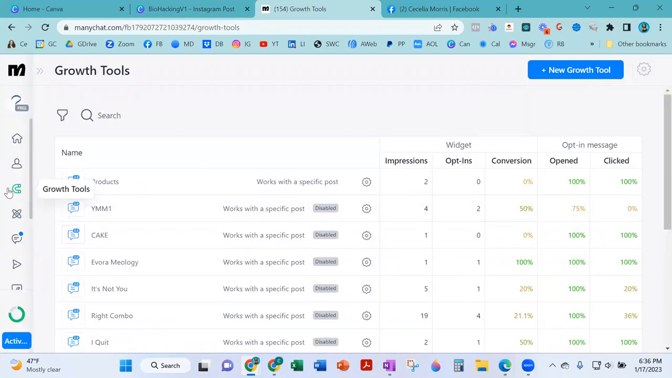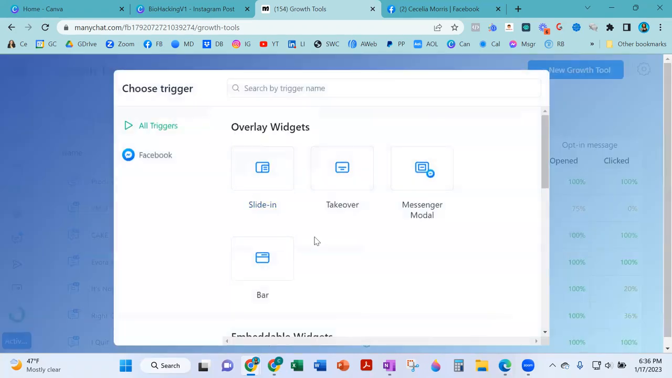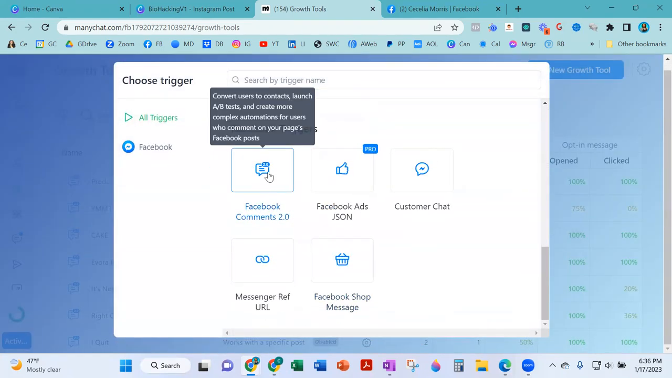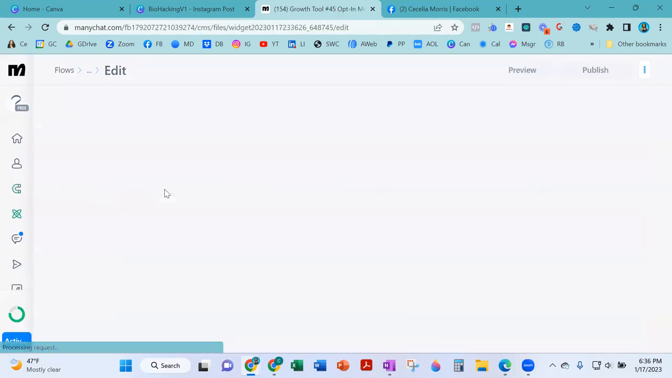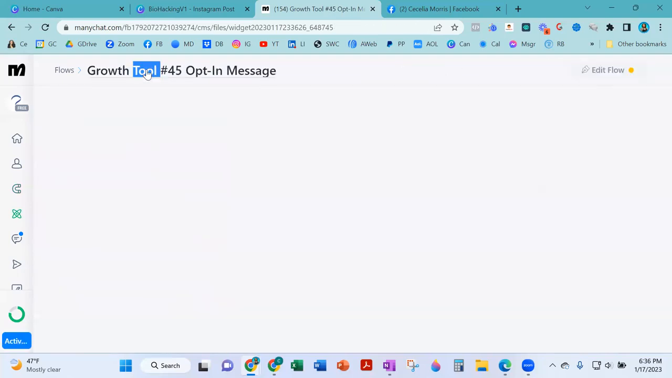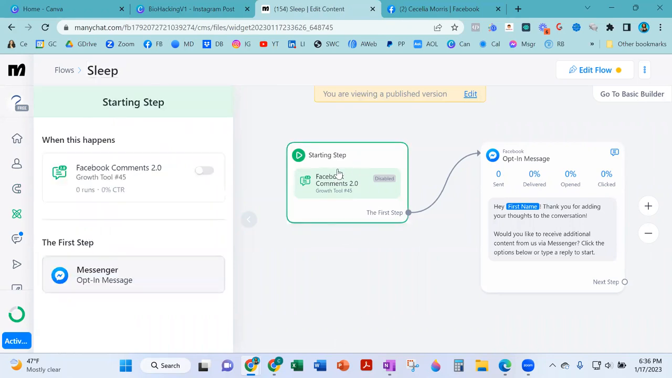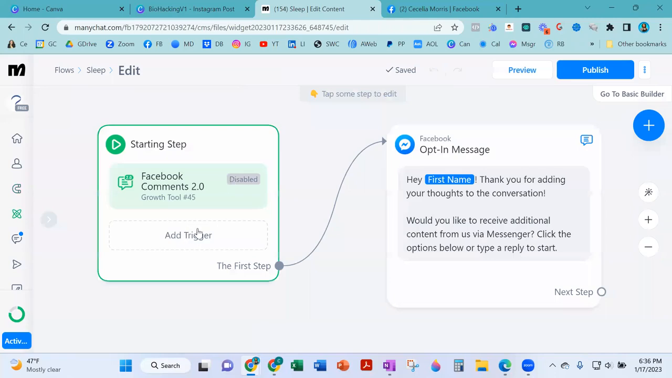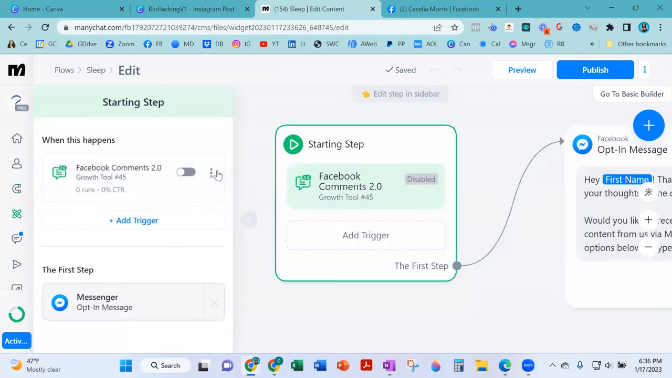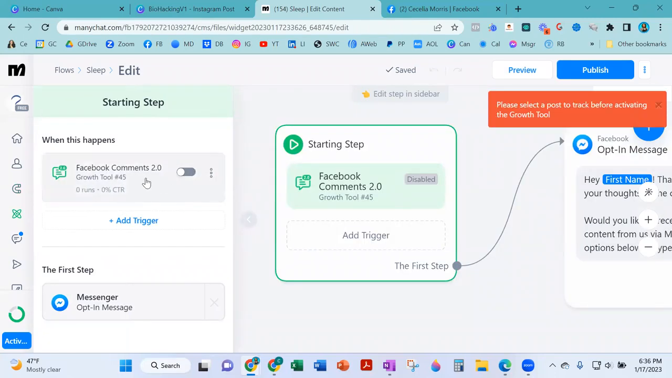And what I did was I went to this magnet, which is growth tools. We're going to select new growth tool. We're going to scroll down to Facebook comments 2.0. And I'm going to call this sleep since this is a sleep engagement ad that I'm going to run. And we're going to select this one. We're going to click on edit. So now we can edit this. And this is Facebook comments 2.0.